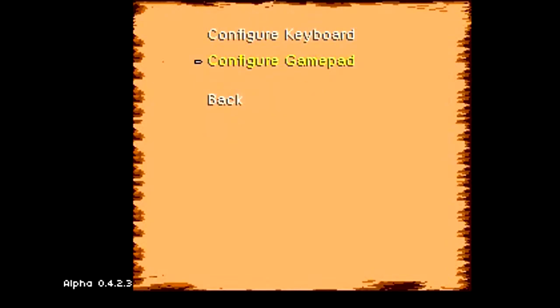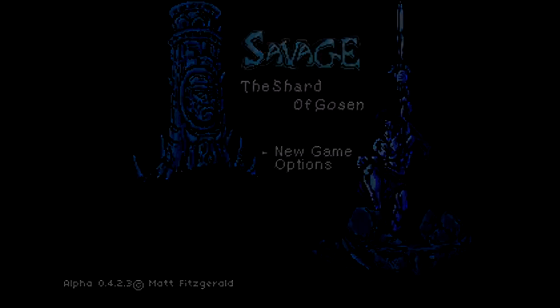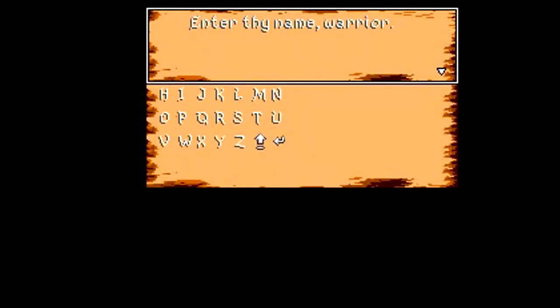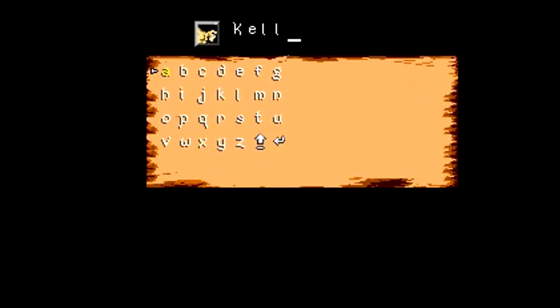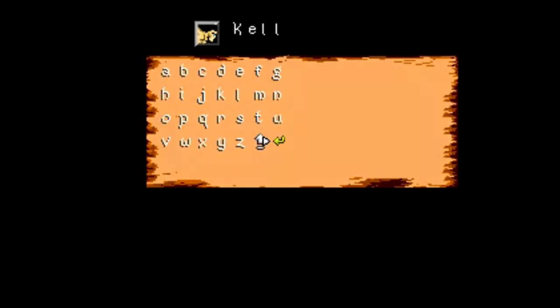Setup controls, you can remap the keyboard any way you like. Same thing with the gamepad. Go back. You can play around with the other settings if you want. Start a new game. Throughout the game, you'll see dialogue screens like this. Just hit the jump button to move forward. Also, the jump button to enter a name for your character. By default, it's Kel. You can hit the select button to toggle the caps lock.